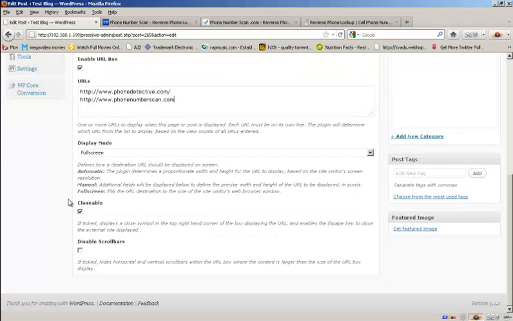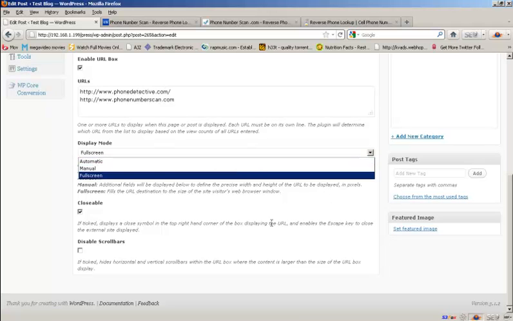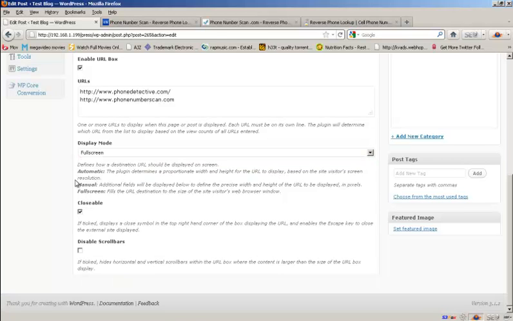And we have a display mode here, which normally Jeremy and I will pick full screen. Automatic means that it'll kind of fit itself in the middle of the screen. Manual, if you click that, you can actually set your own width and height for how big you want the URL box to be. But full screen will actually make it look like they basically went to reverse phone detective or whatever.